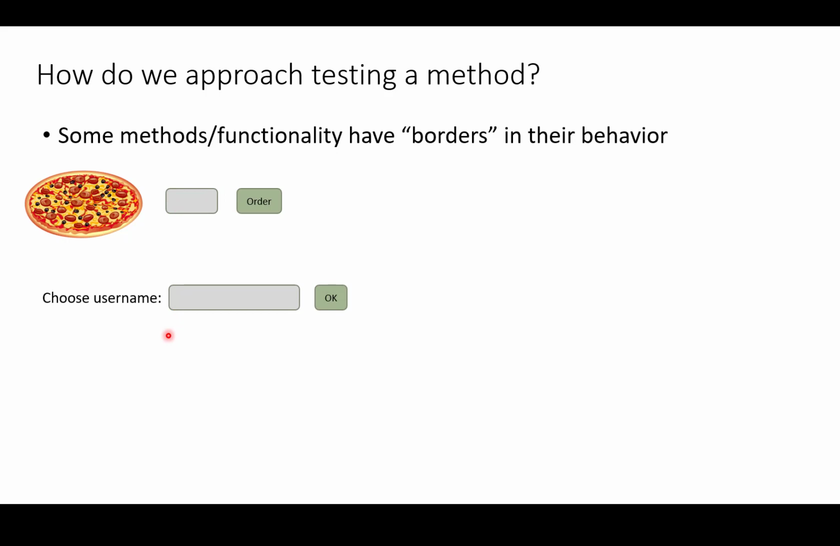You might need in your semester project to create a user for your system, and you might have a requirement that a username is not 0 characters long. 1 character is often also too little, so let's say between 3 and 14 characters, for example. And you would click OK, and if you have inserted a valid username, that would be fine. So again, we have a border where the change in functionality happens between 2 and 3 characters, and between 14 and 15 characters. And everything between 3 and 14, we can expect to be within the valid range, so there's no change in behavior amongst those.